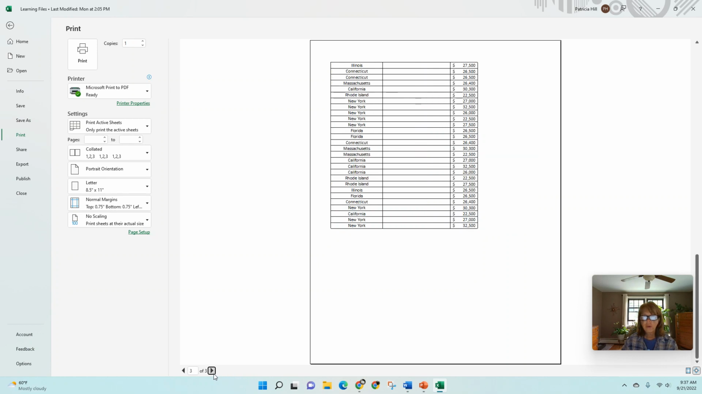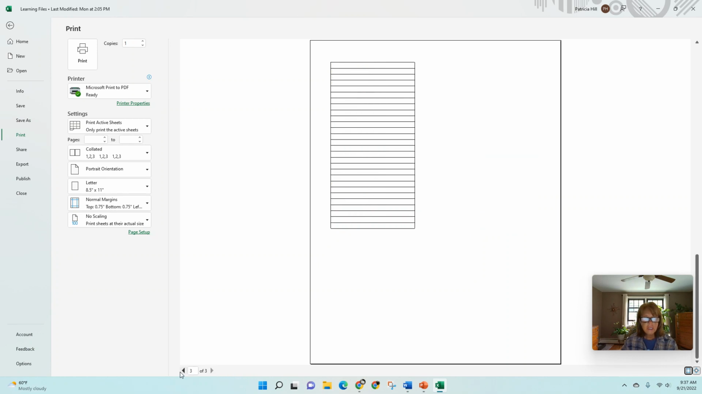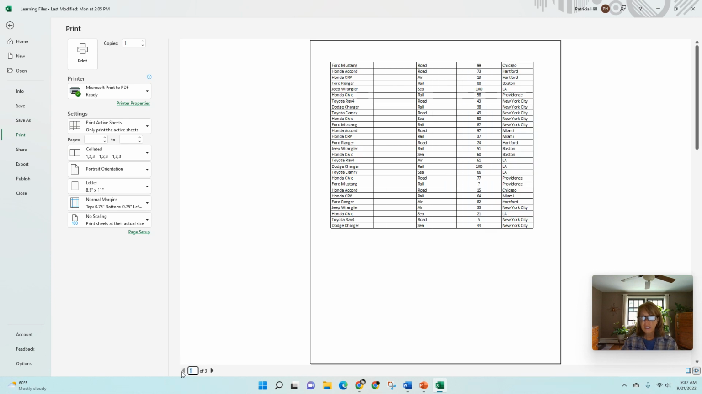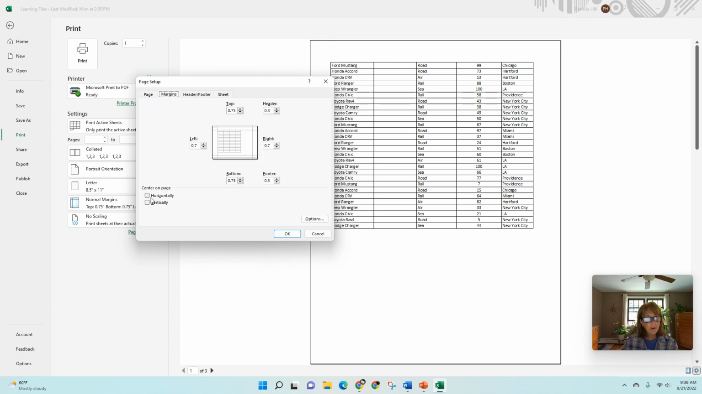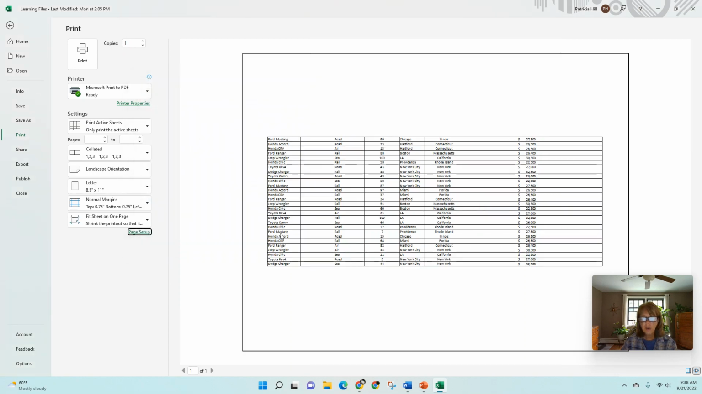This is printing on 3 pages, and I have no idea what my column headings are because I can't see them. So I can fix that. First of all, I'm going to click on page setup, and I'm going to fit this to 1 page. I'm going to landscape it, and I'll set my margins horizontally and vertically. And let's see what I've got. Okay, that's much better, but I still don't have my column headings. I don't know what these categories of data are.